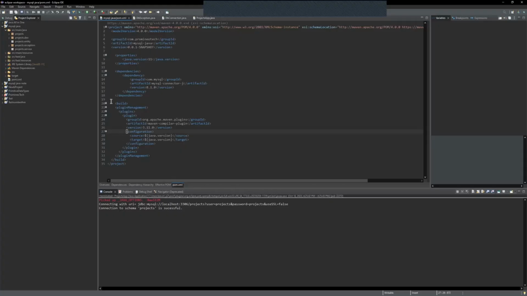Starting in Eclipse, I created my Maven project called MySQL Java with some important configurations, such as the group ID is com.promineotech and the artifact ID is MySQL Java.